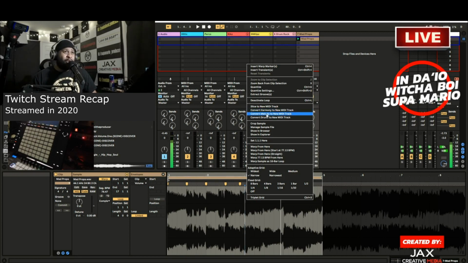Now, when you convert melody to a new MIDI track, it's basically going to pick out different instruments that Ableton Live thinks are there. For instance, convert drums to new MIDI track: it's going to take those warp markers, and between warp 1 and warp 2, that's going to be on a drum pad. Just think of it that way. It's going to take every slice and put it on a different drum pad. But that's how it shows you on the software.